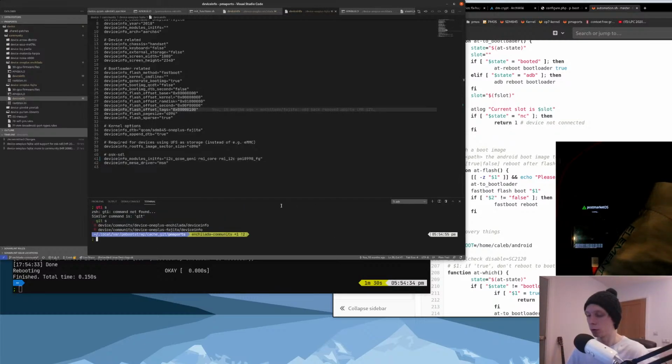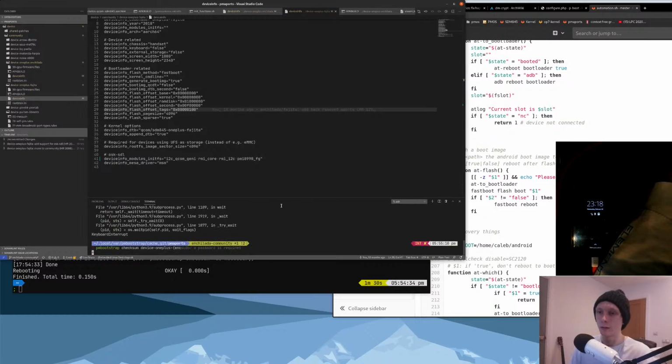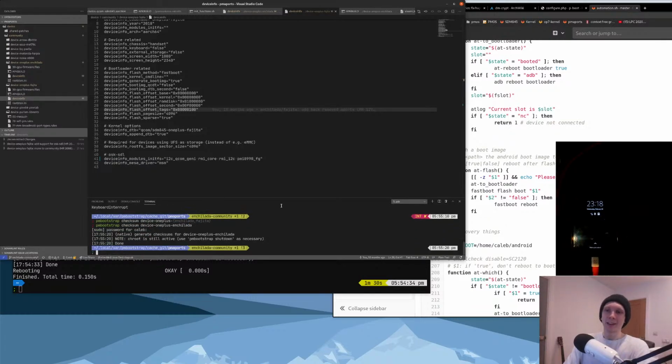So yep, we will run pm bootstrap checksum device OnePlus enchilada and fajita. Oh, that doesn't work. Oh, yeah, we can't just supply multiple packages. Feature request. There we go.